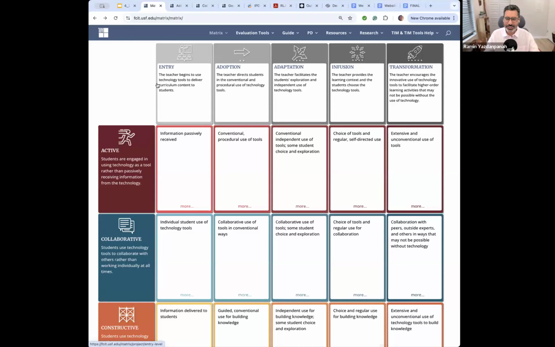Let me know what you think. Is this matrix helpful to you, or is this resource helpful to you? I'm just curious to know if you find something like this helpful. All right, great. Excellent. Great to hear. I'm happy to hear that.